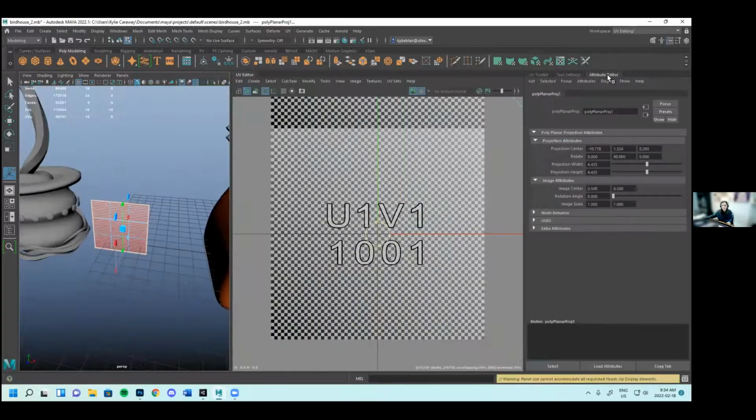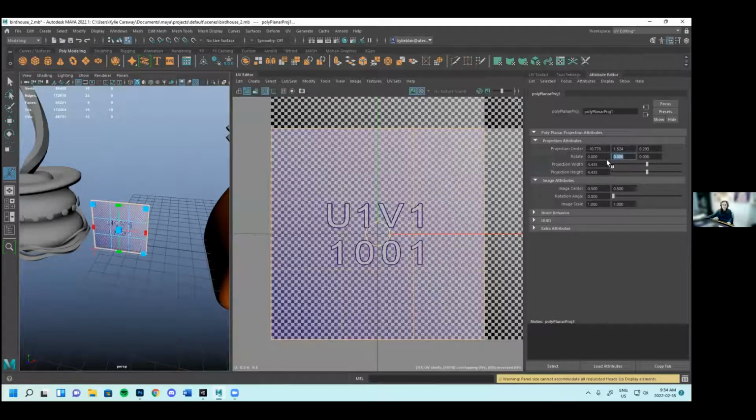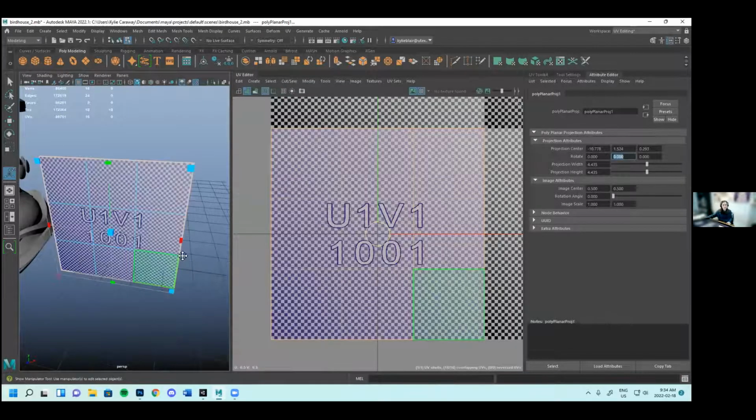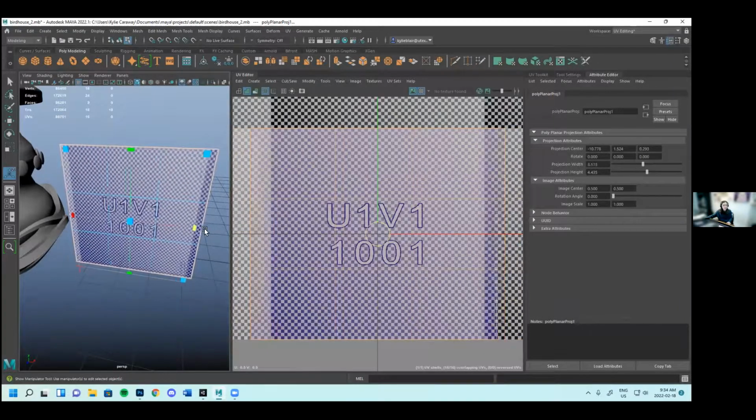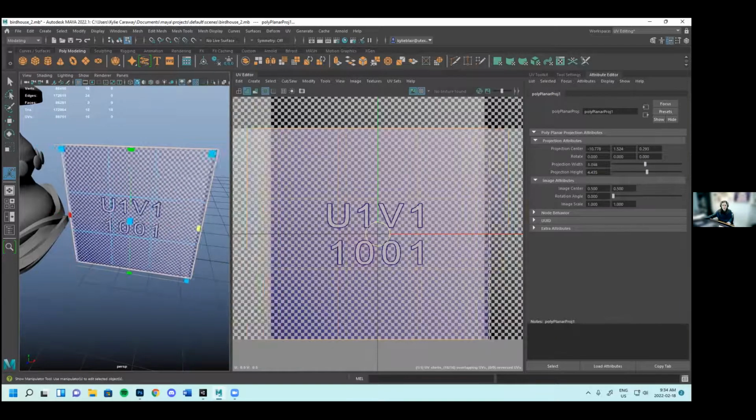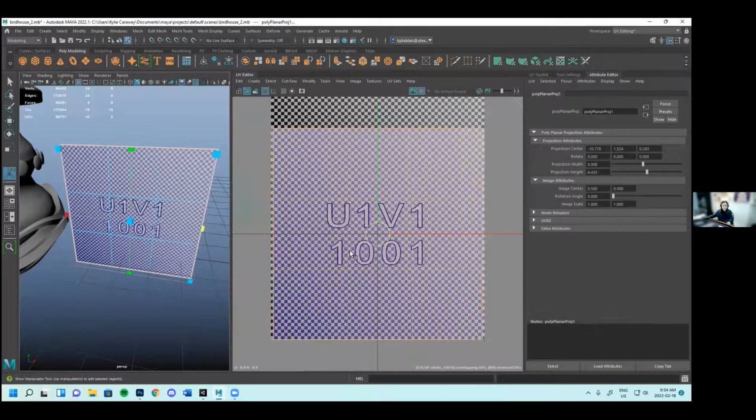So one thing you can do is come over here to the attribute editor, and you'll see polyplanar project. And I need to change this rotation. So I just changed that to 0. And you can actually grab these little pieces here, which are also changing things over here.